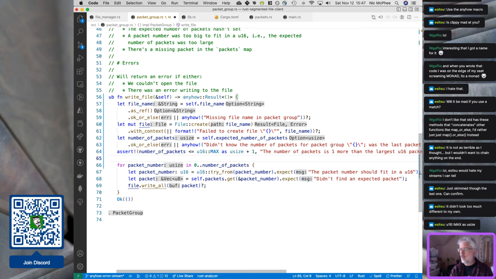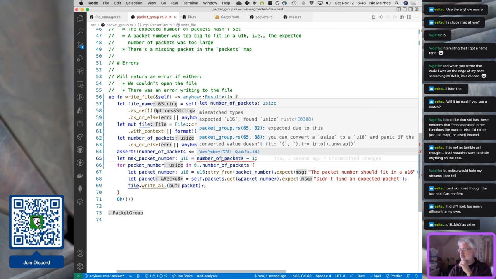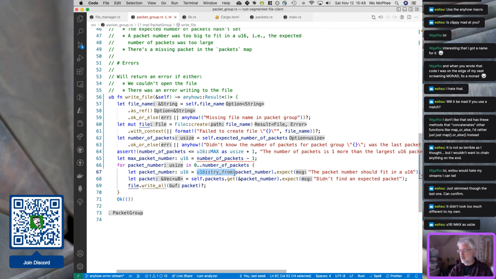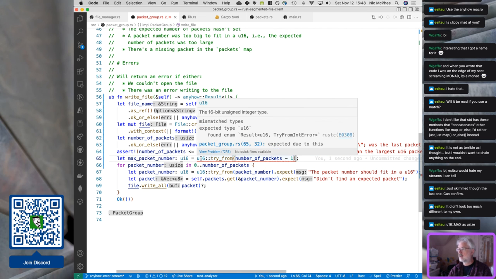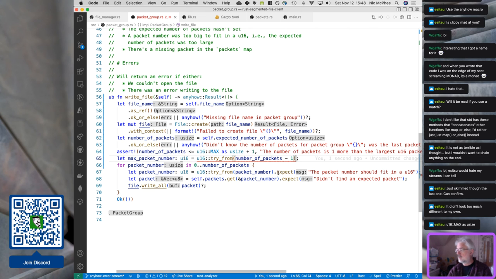So we've asserted that this ought to work. And so we can say let number of packets U16. Ooh, no, what I really want is max packet number. That will actually be U16, and that's going to be number of packets minus one. And that will fail. This is where we have to do the try from, or try into, however you want to think about it. So we're going to need to do that around this, and then we're going to need to have the expect, because right now we have a result.